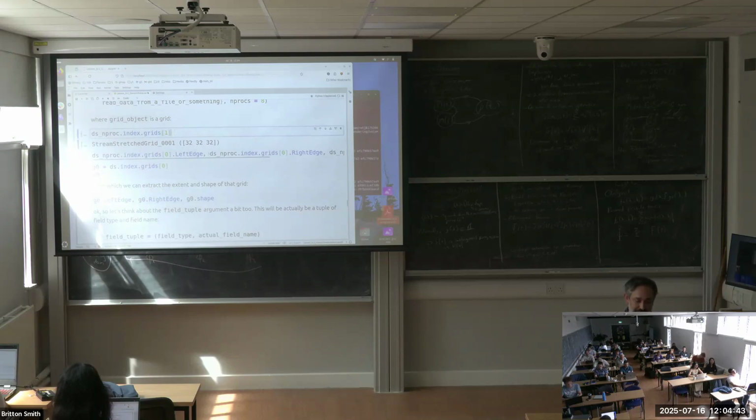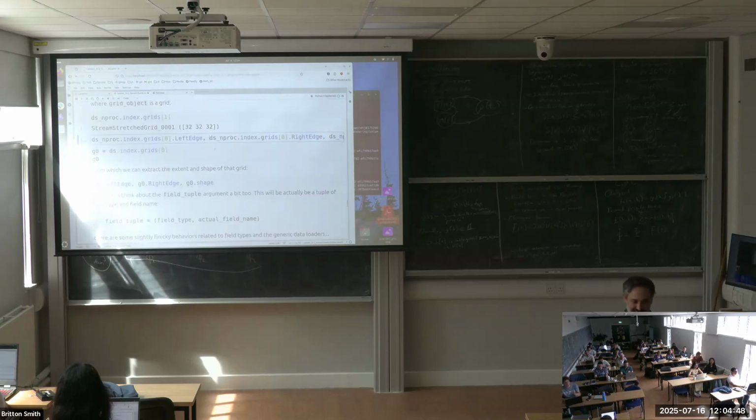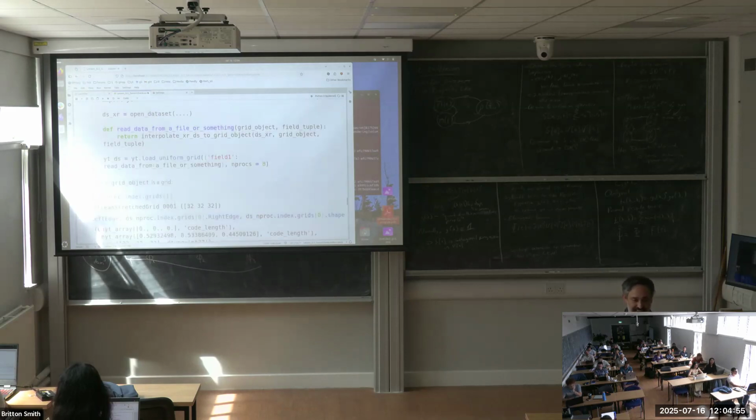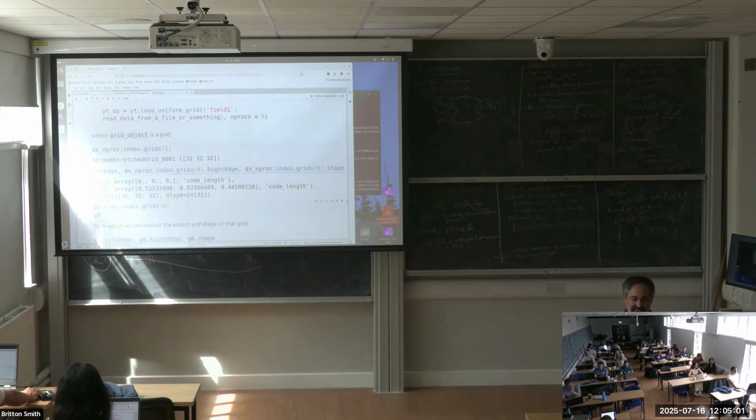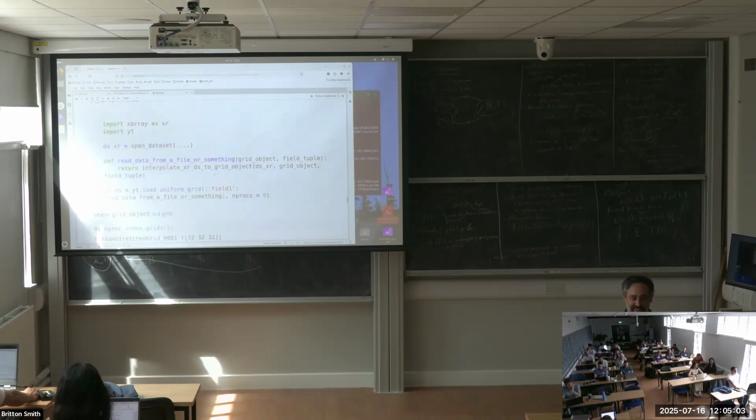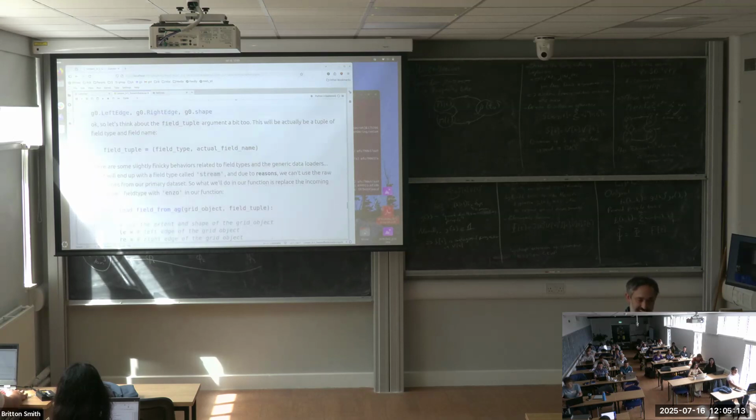And what I mostly do in this embedded wrapping process is just pull out the left edge, the right edge, and then the shape of that grid. And then up in this function, I'll just take those bounds and that shape and do an interpolation from one data set to this grid and load that into YT. And then that second argument, field tuple, is just a normal YT field. So this is a field type, and then the field name.